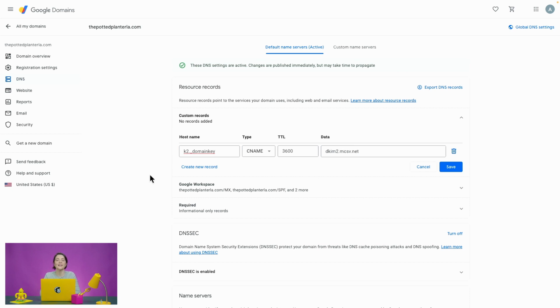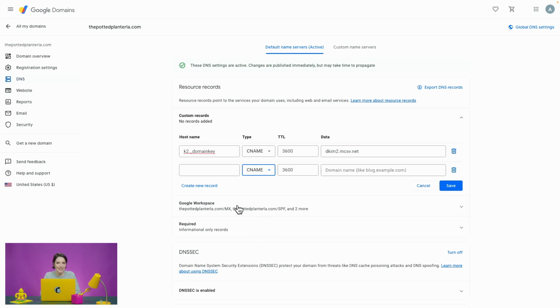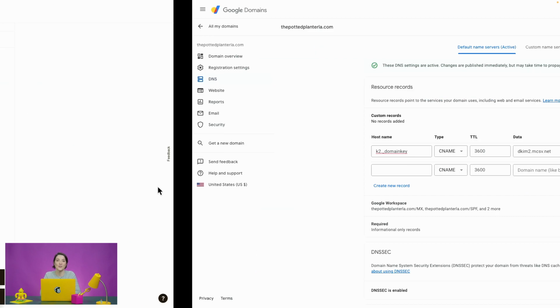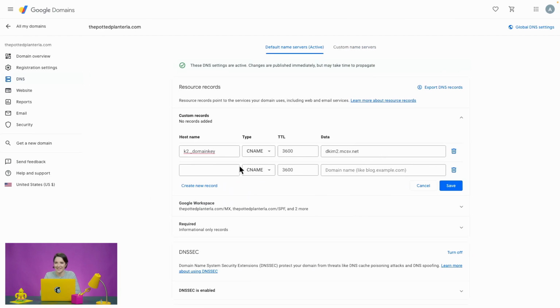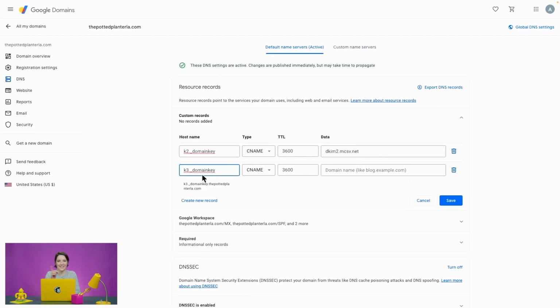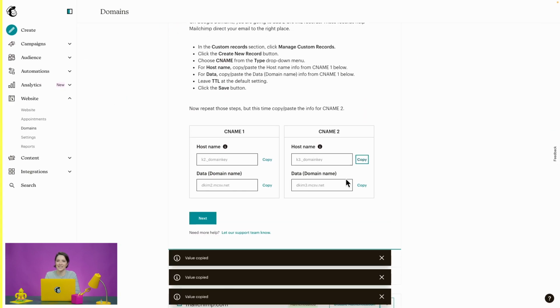We'll then select Create New Record in Google Domains and select the type once again as CNAME. We're going to do the same exact process for CNAME2. First, we'll copy the host name and paste it in. Let's head back to Mailchimp now, and let's copy the data for CNAME2.